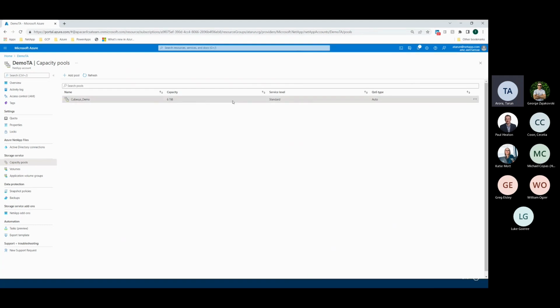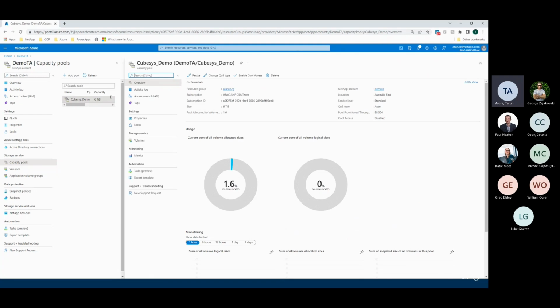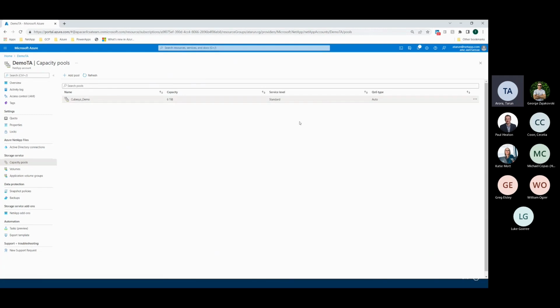And again, I can change the service level also. So if I want to change this from standard to premium or to ultra, I can go ahead and do that as well, without any service disruption. This is all software controlled, software throttled. So you don't have to worry about those elements, and you can change these things dynamically.